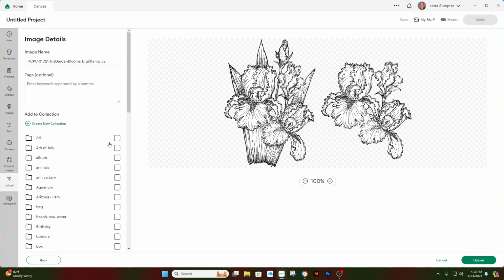I'm leaving it the name of the actual stamp. I'm going to put a tag in here called Iris Flower. Sorry, helps if I type it right. Heartfelt Creations. Now, that will allow me to look for any stamps under Iris or Flower or Heartfelt Creations, depending on the tag I put in. So that helps me find things later.